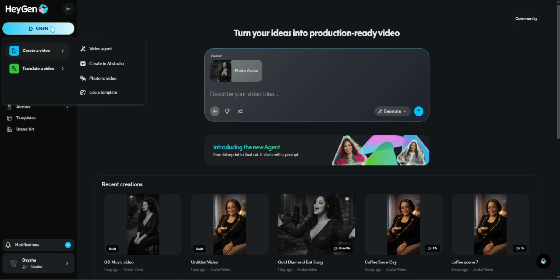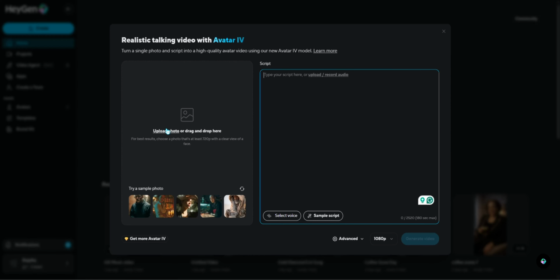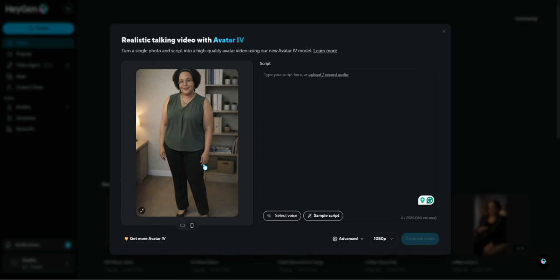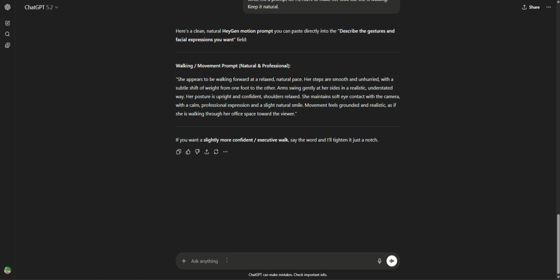Okay, so now we are in HeyGen, and first thing we're going to do is create a video from image to video. Then you're just going to upload the image that you created of yourself standing up or whatever pose you want to be in, and then you have to give it a script. You can type a script in there, you can paste a script from someplace else, or you can upload an audio. So we're going to hop back over to Chat, and ask it to create a script for us.